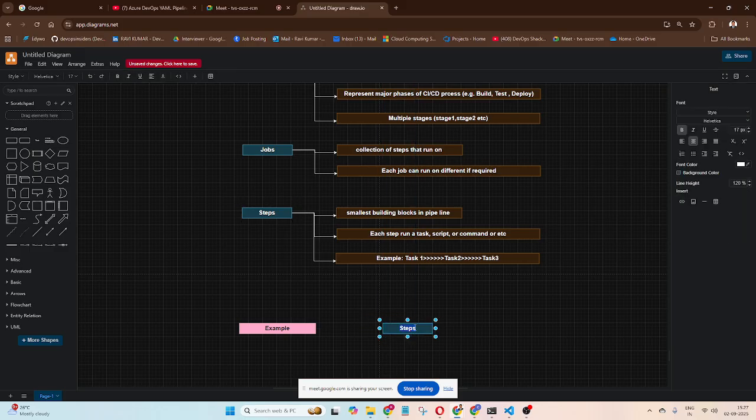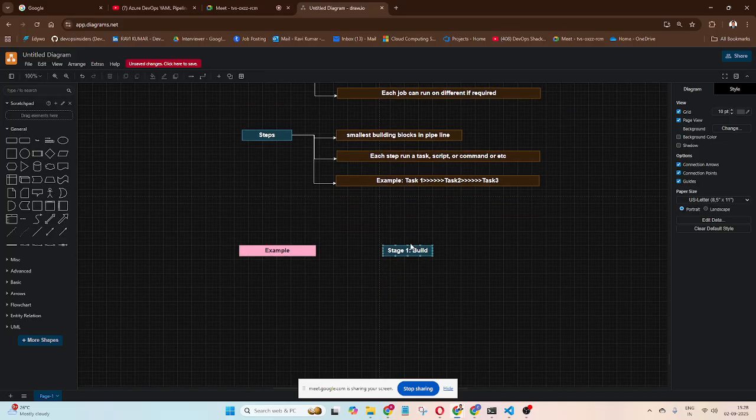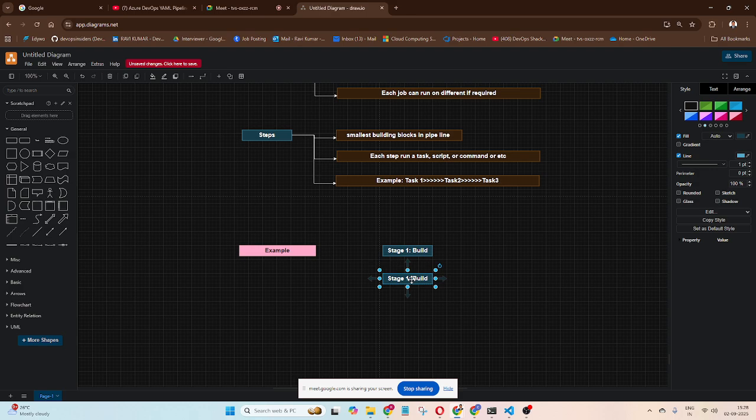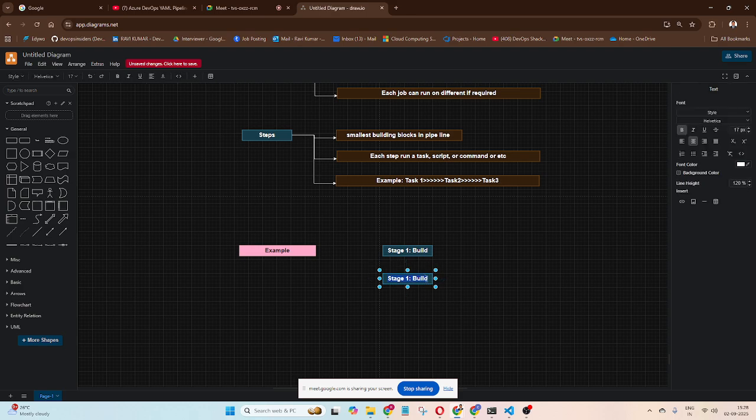Stage 1. I am not asking about that stages. I am writing through stage 1, and that is build. Stage 1 is build, and the second stage is the test.